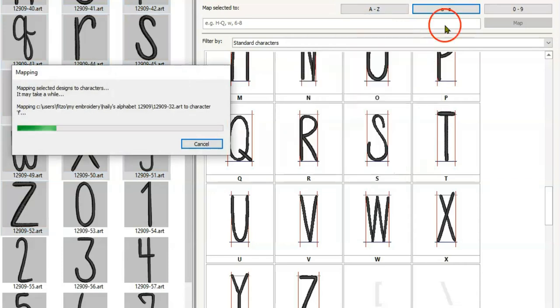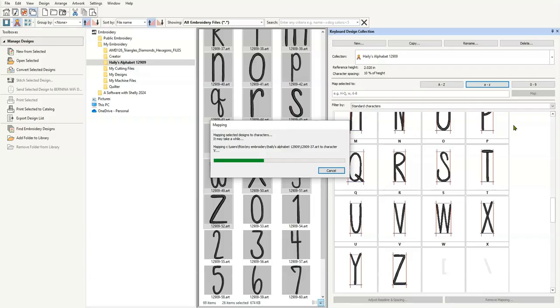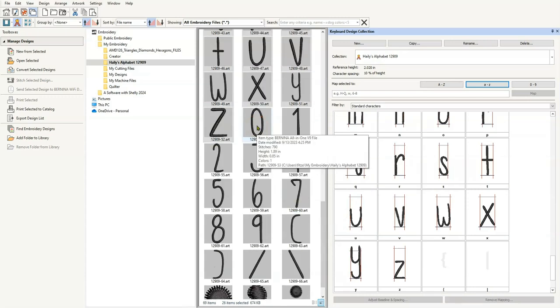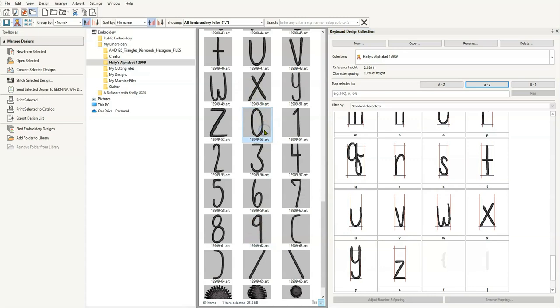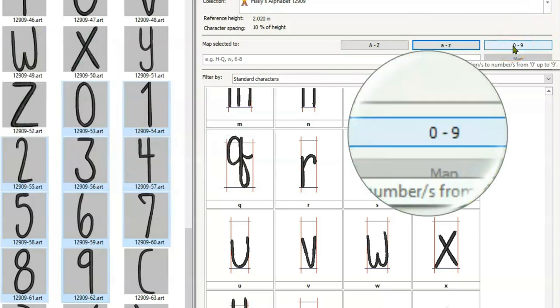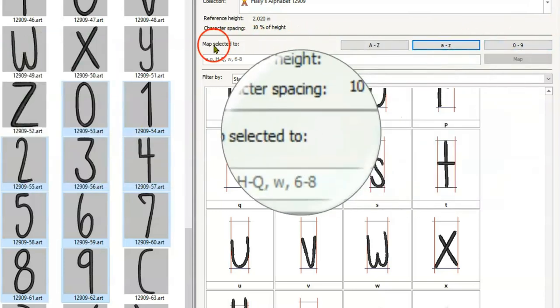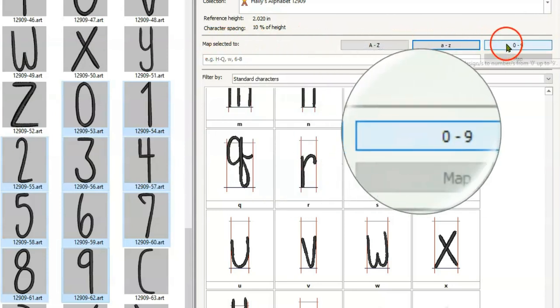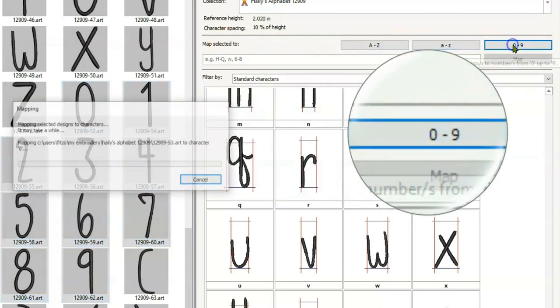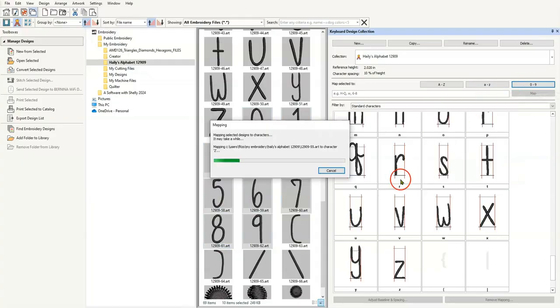And there it goes. Pretty quick, I will have the capital and the lowercase letters and be able to type with those. So now I see 0 through 9 right here. So I'm going to select the 0, hold the Shift key, select the 9, and all of those are selected at one time. I'm going to come over here to where it says 0 to 9, map selected to, and I'm going to select 0 to 9. And now those numbers will be in where I can type the numbers also.